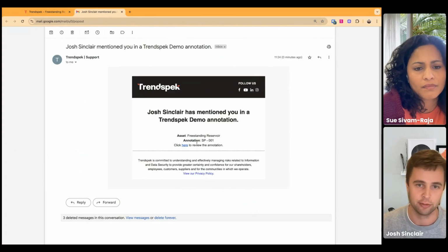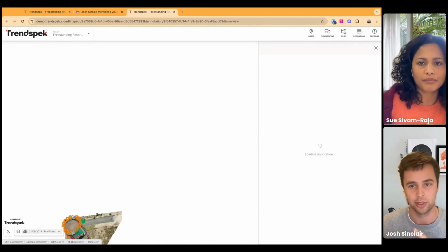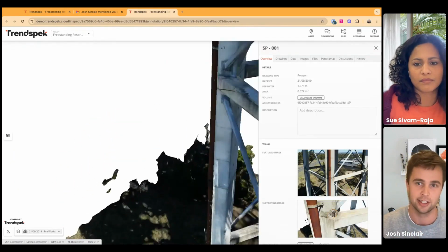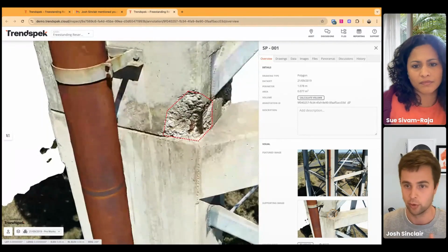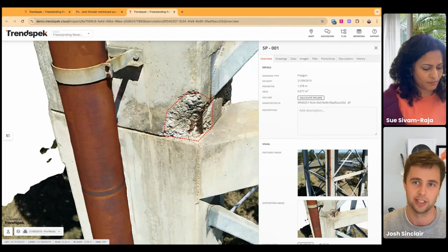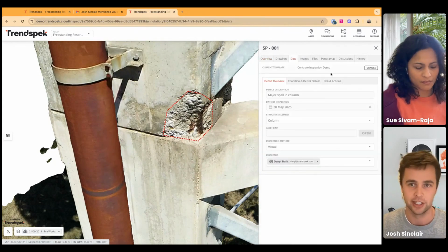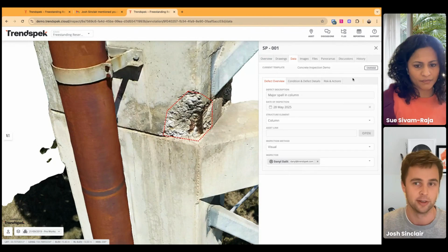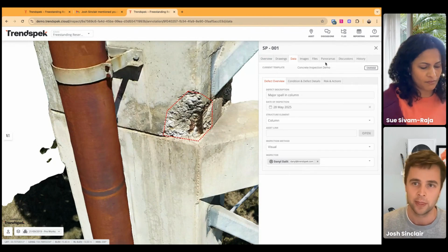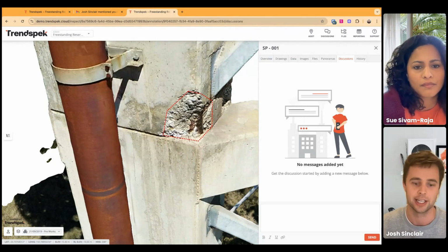annotation on freestanding reservoir. This is the annotation name. And within that email, I've got a link here, which if I follow, will take me directly into my Trendspek account to this particular asset with this annotation open, with all of the context I could possibly need to make additional comments about this particular defect. So depending on your template, you might capture that information in an additional tab of your template. You could have like an engineer's comments tab, or you could use the Trendspek discussion. So you could actually collaborate at the discussions level with your engineer directly within the Trendspek annotation panel.